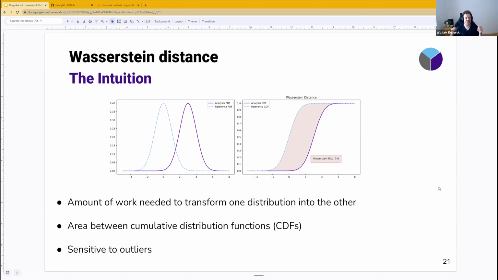Since I mentioned that it is the amount of work needed to transform one distribution to the other, imagine that you have piles that are almost on top of each other, or distributions that are almost on top of each other, except one of the distributions has a small pile of dirt, small outlier, very far away. It would still take a considerable amount of work to transform one into the other, just because there is some outlier really far away.